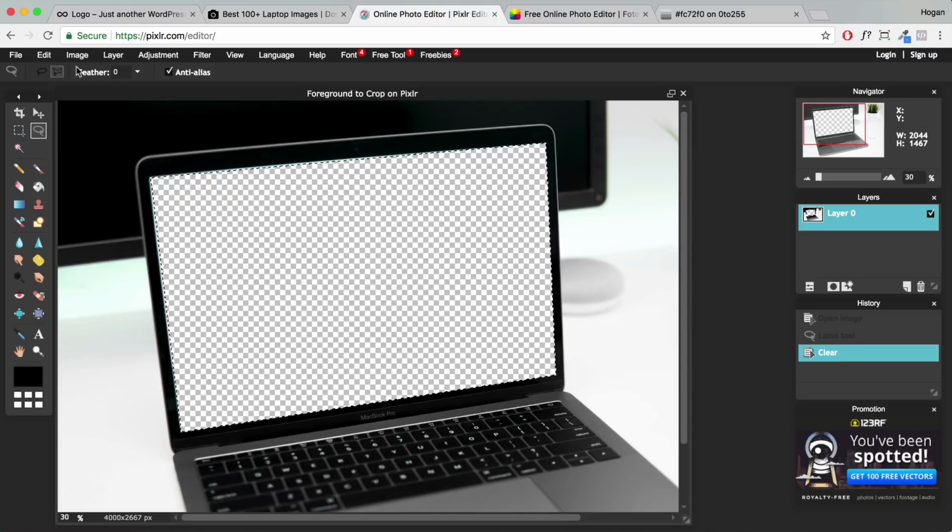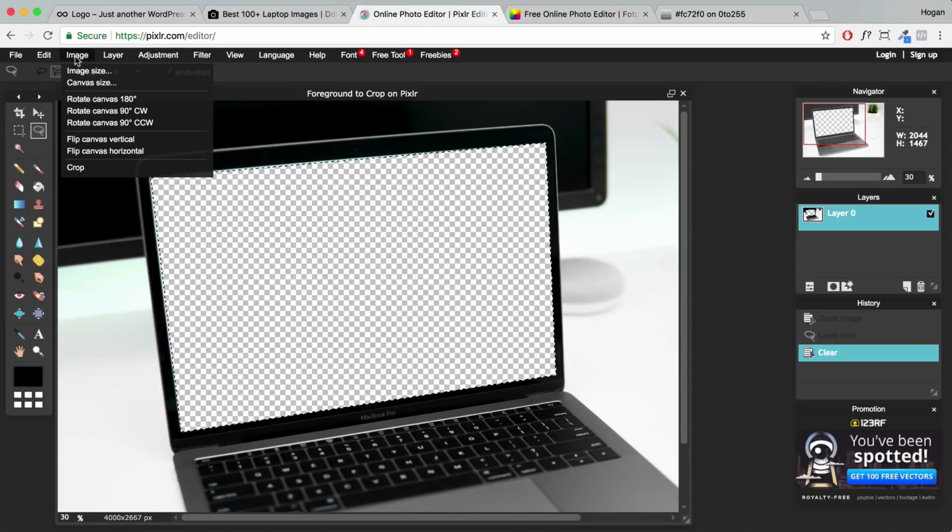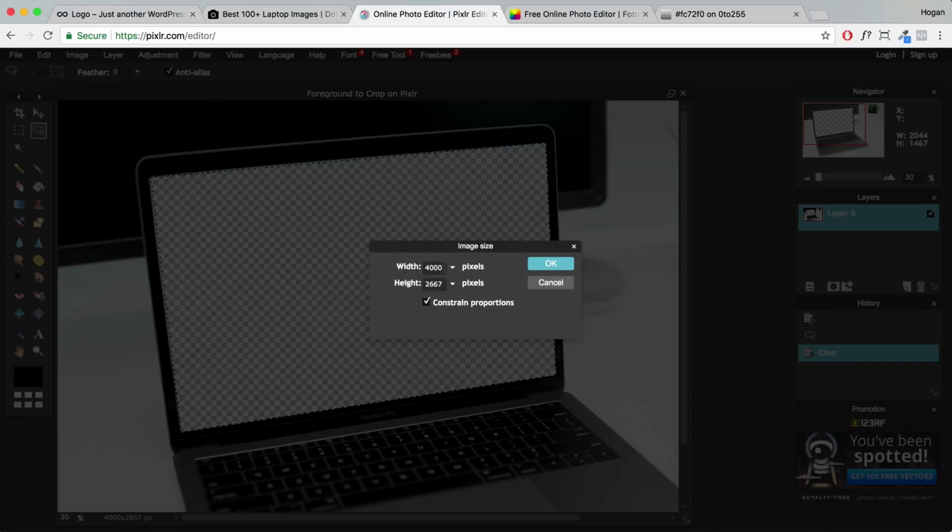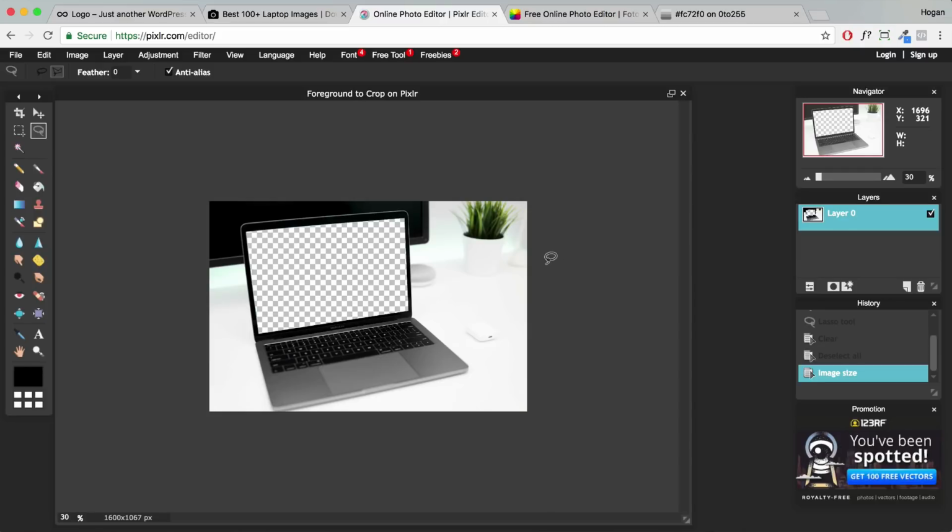So what we're going to do now is we need to change the image size because it's quite big and it's going to take a long time to load. So click on image size. The size that I'm going to change it to is about 1600 in width, and it automatically changed the height. So I'm just going to leave it as 1067 and then click on OK. Okay, so your image is ready to export.